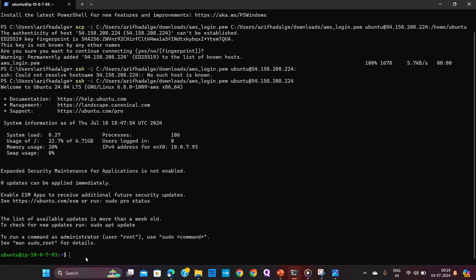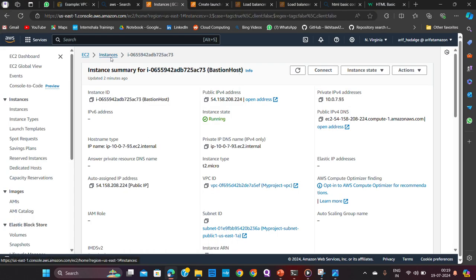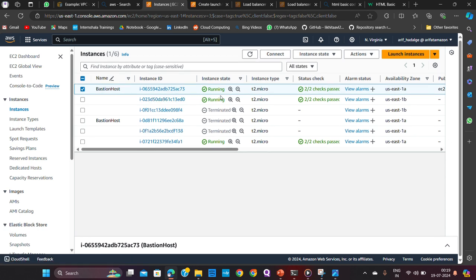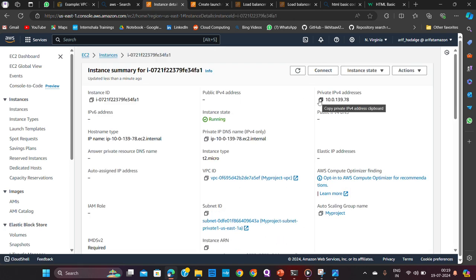Now what we are trying to do is get into one of our private instances. So we'll see where our instance is. Our current running Bastion host is in US East 1. So we're going to choose the instance present in the private subnet with the same availability zone as the Bastion host, right? We're going to choose this one over here, and we are going to copy its private IP address.